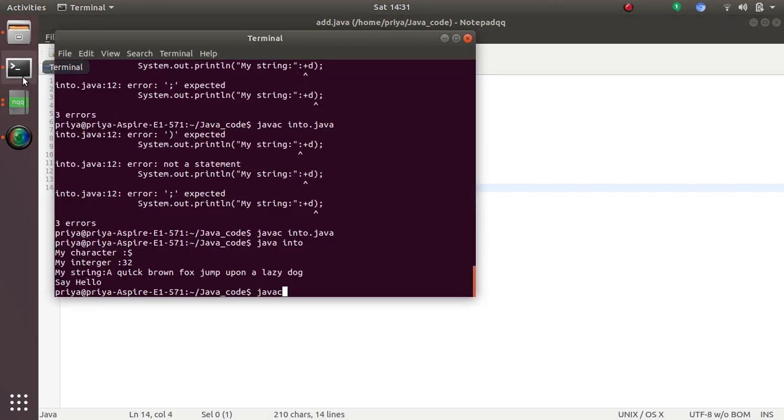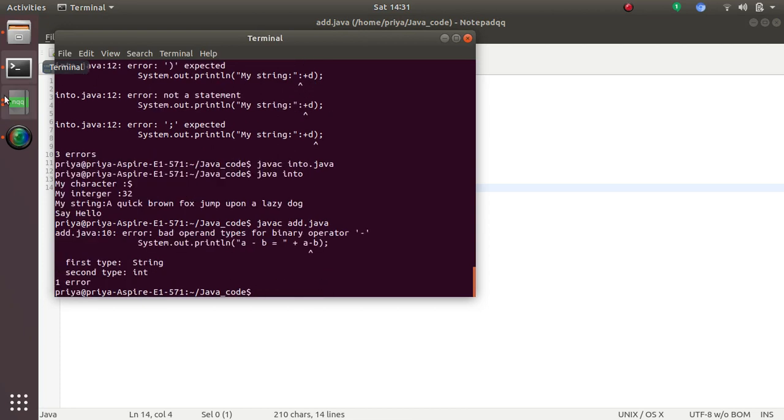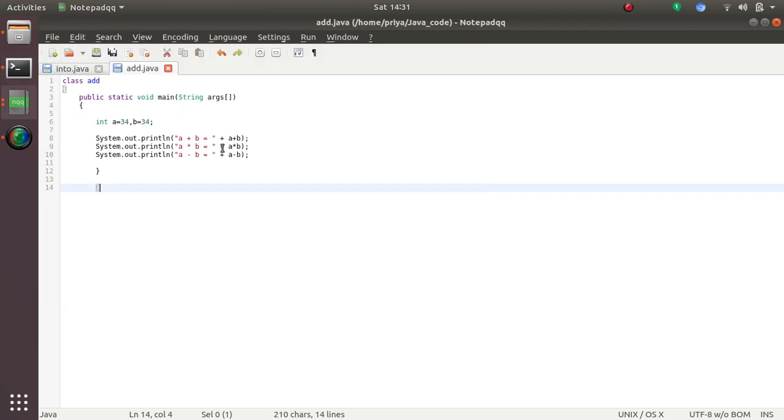Now let us run this new code. java Add. Did it do a string? Okay, not the second type. Now here what happened is, when we say a plus b and we try printing it, it would try converting it into a string. So let me check if this works this way.